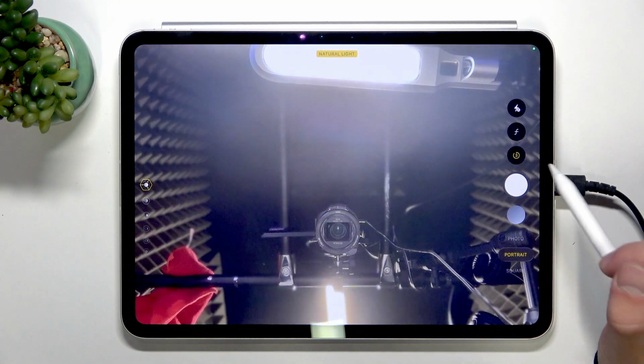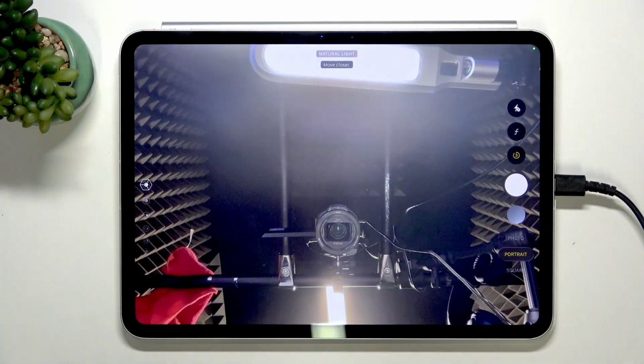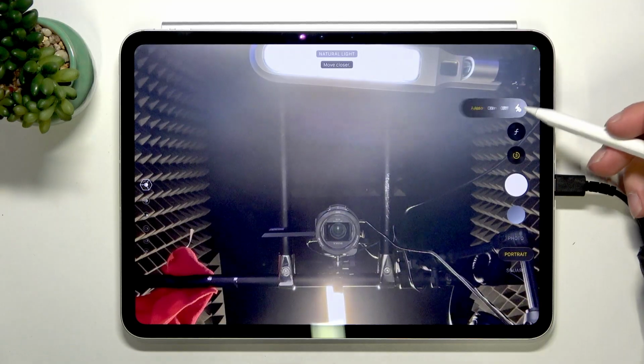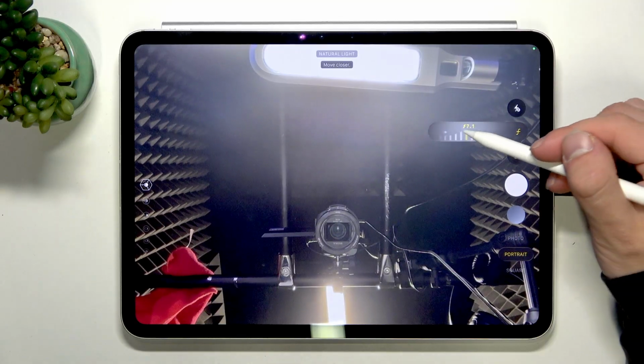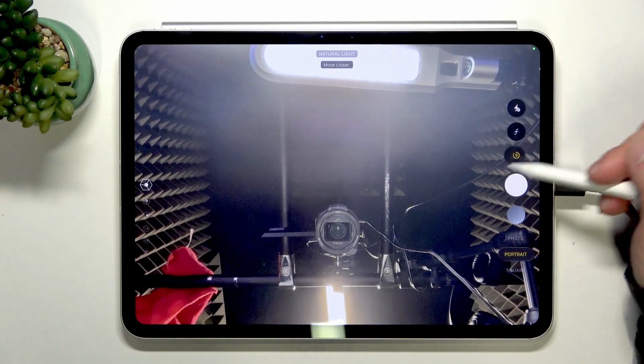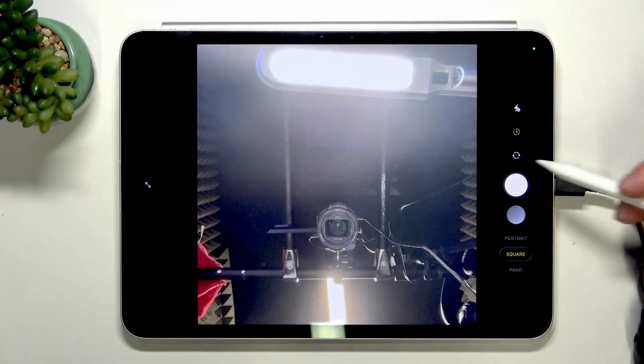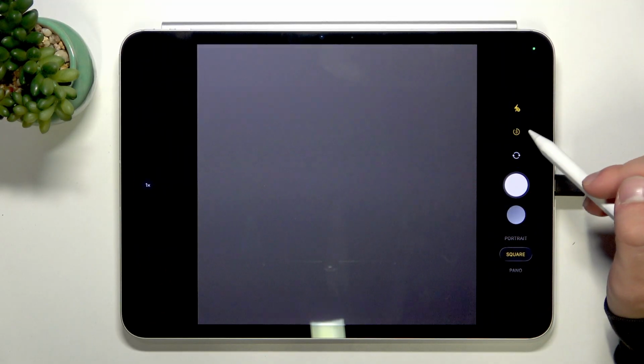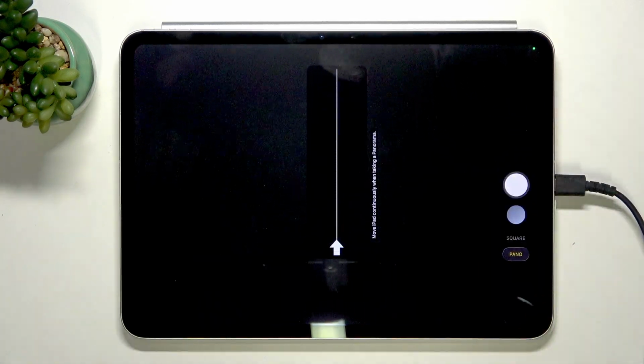In portrait mode we can only take a photo of the front and we have the flash. Here we have the blur and once again countdown. In square we have just the countdown and the flash, and in panorama we don't have anything.